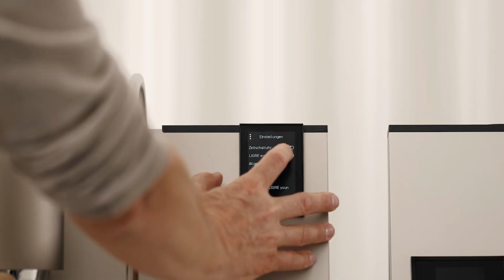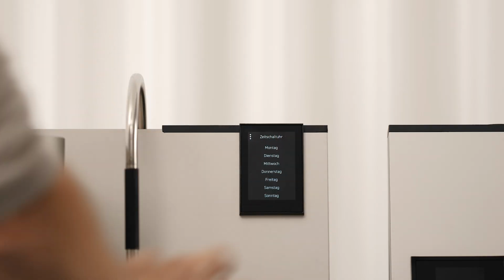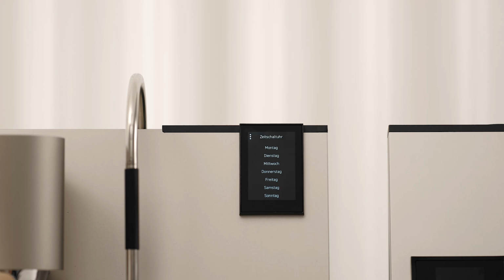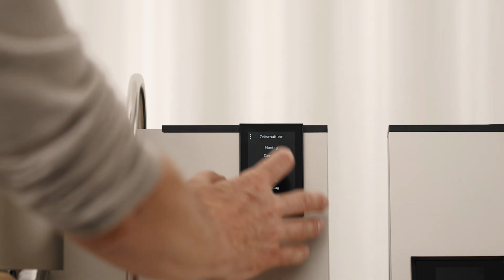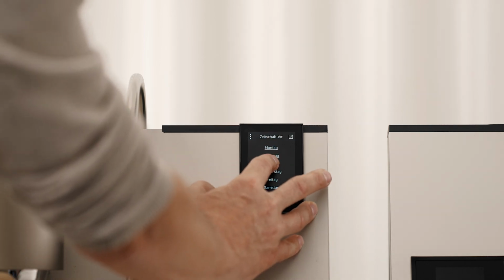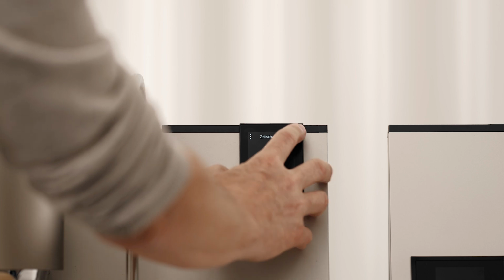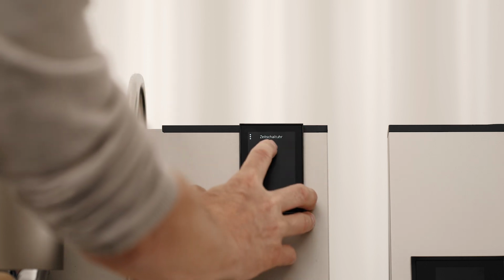Timer. I would now like to set the timer. I know that I always wake up at around 6:30 a.m., but I want my machine to be ready by then. So I set the timer on my work days, Monday, Tuesday, Wednesday, Thursday, and Friday, so that the machine switches on.